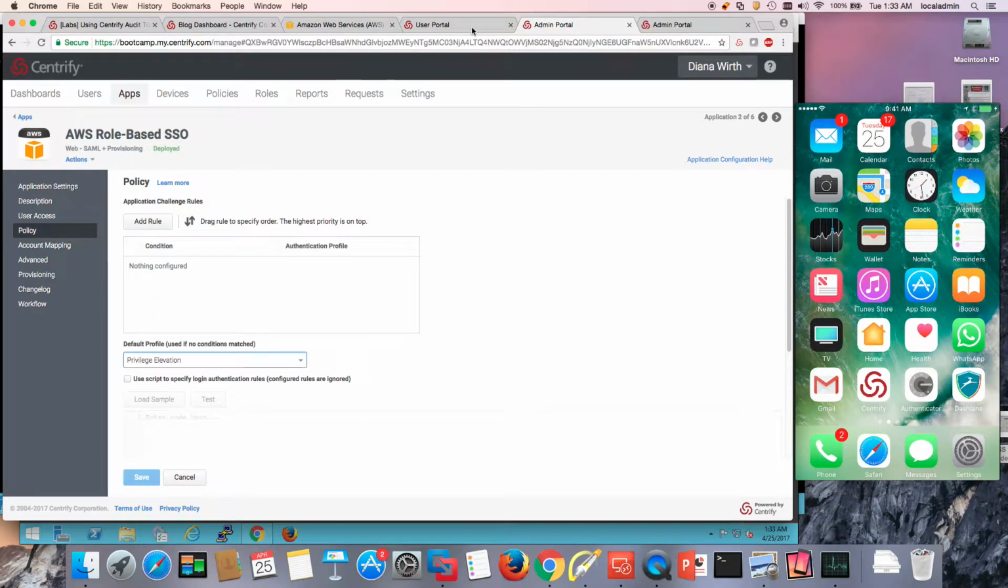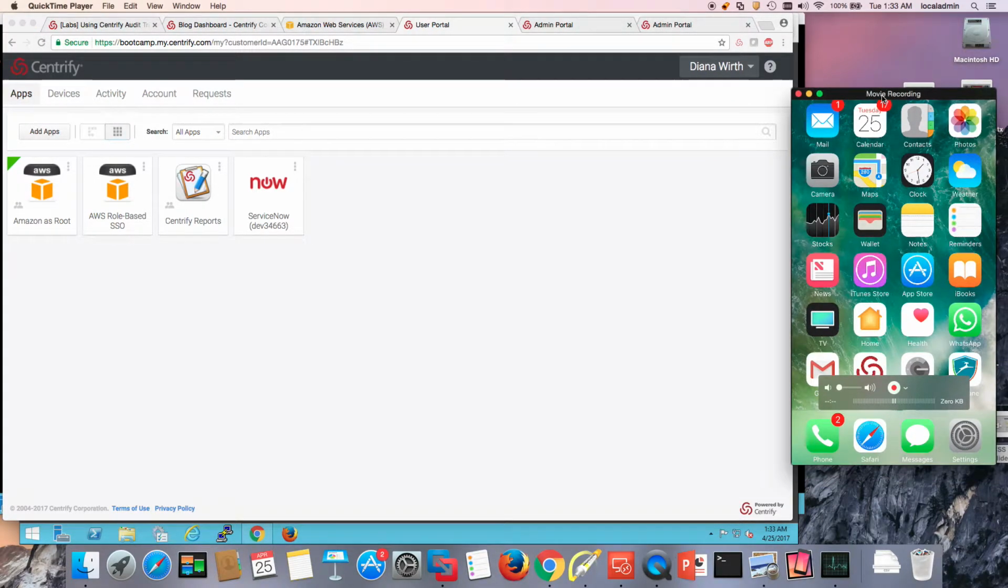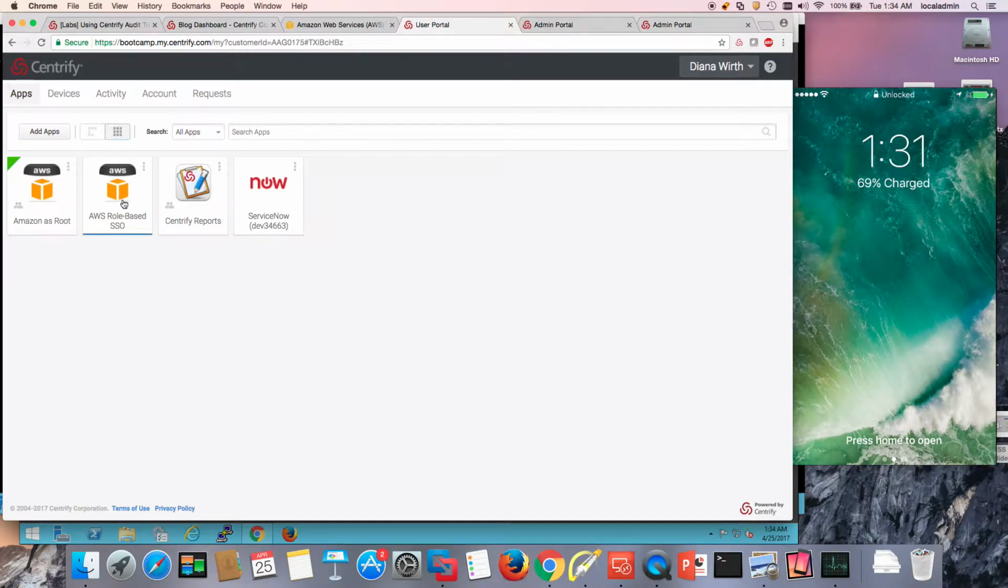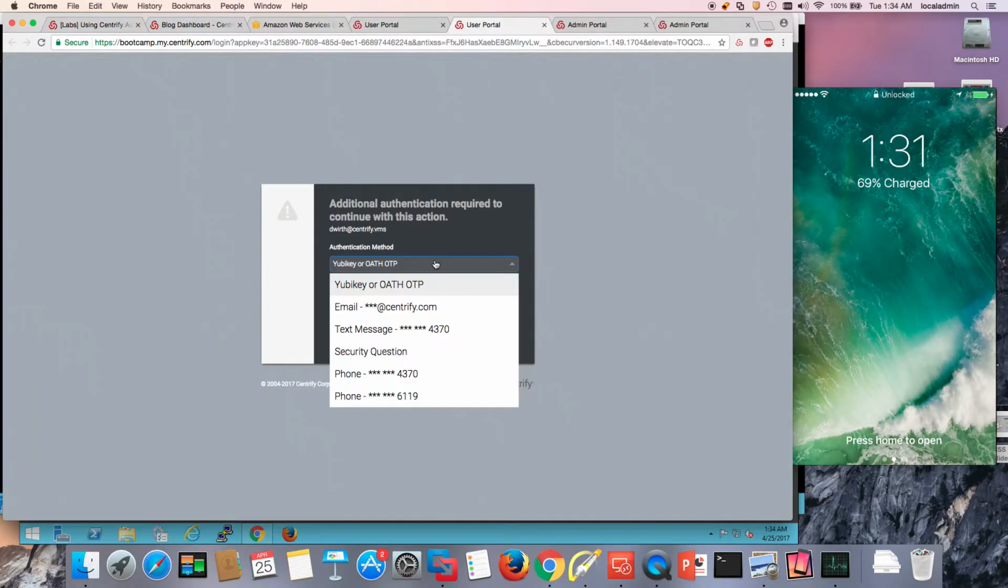And now I go as my user here, and notice that I have my iPhone here, and let's go ahead and show it to make sure that this is very interactive. What I want to make sure is that when I access that application, I get the proper challenges. So I'm going to click on AWS Role SSO. And notice that I'm being challenged for multi-factor authentication.